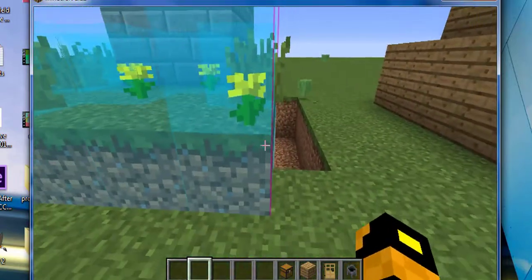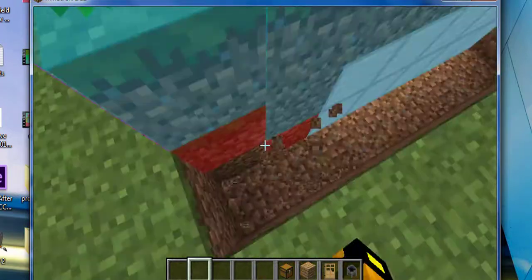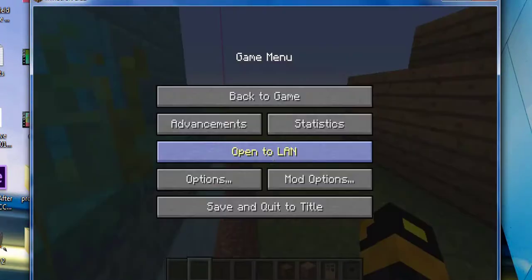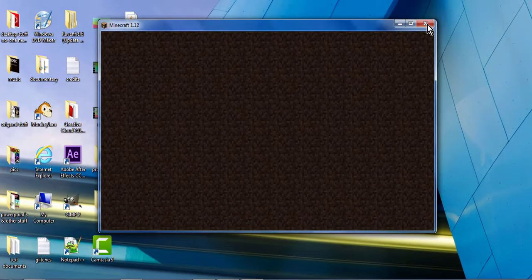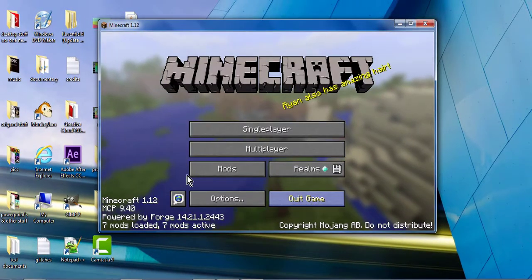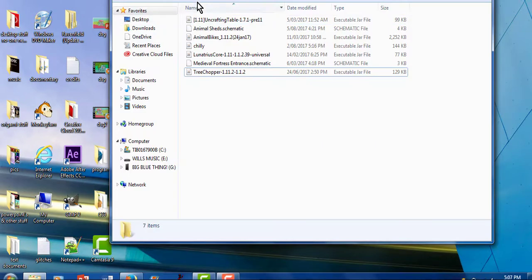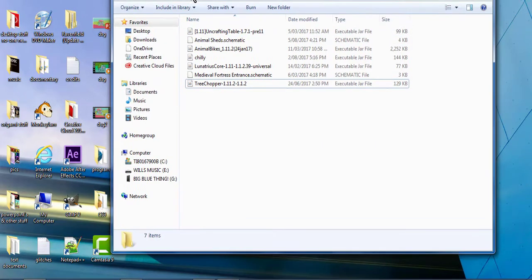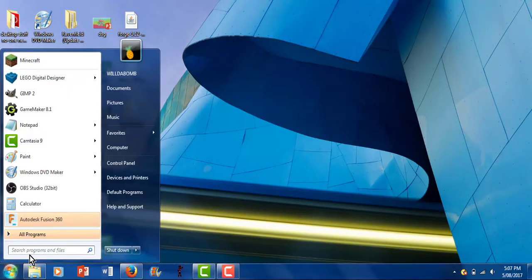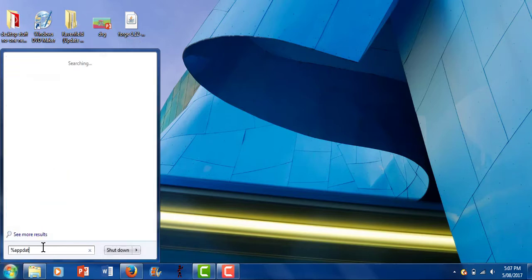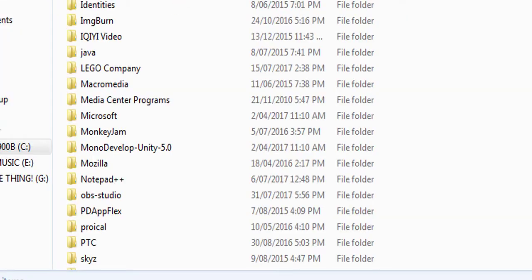But anyway, how do you get my scans into your game? Well then, let's do that right now. I'm just going to quit out of Minecraft so that it doesn't break on me. And quit out. We need to go back into our app data folder, which you can search right here, and it'll pop up.